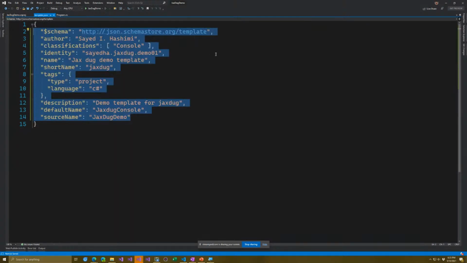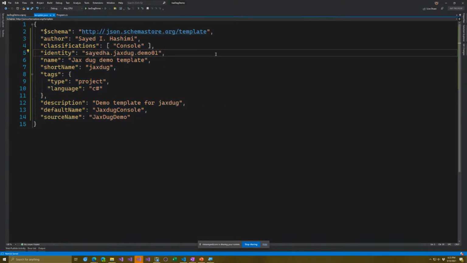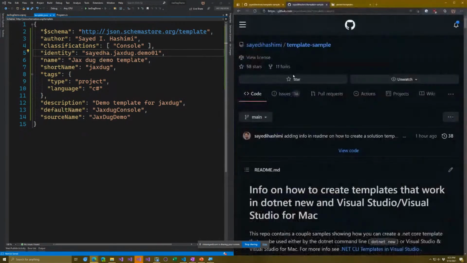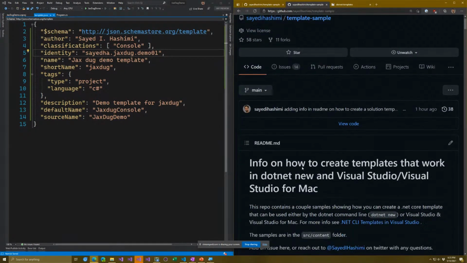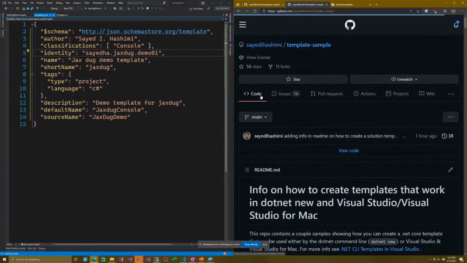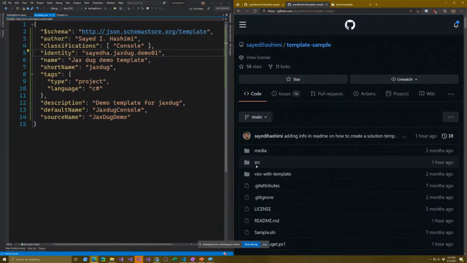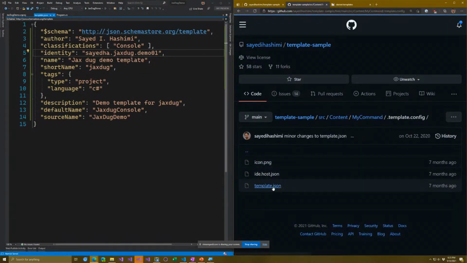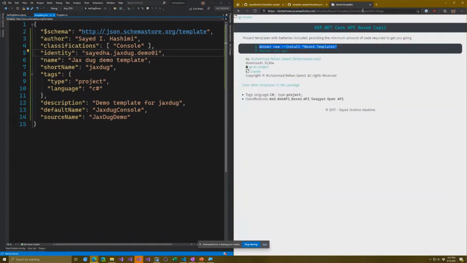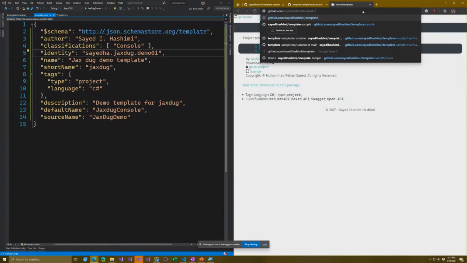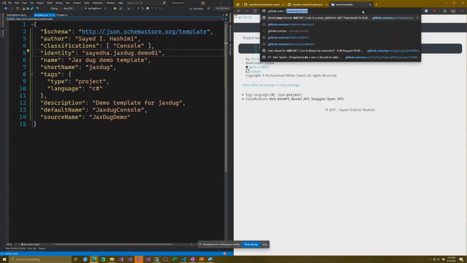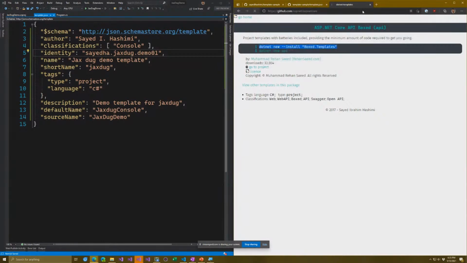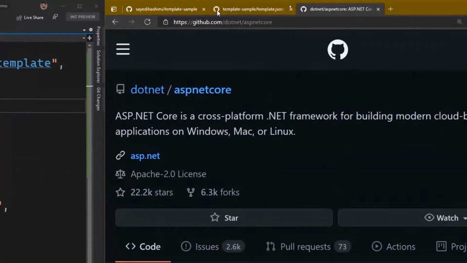The other thing is, whenever you're working on templates, it's always good to refer back to an existing well-known template. Some of those templates, you can find in my samples repository here under source, then content, and then template config. But you can also look at the actual ASP.NET templates. If I were to go to GitHub, is that ASP.NET? Yeah, there it is. Okay, so let me zoom in on the URL.